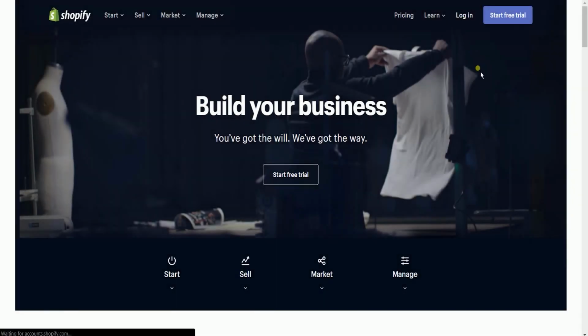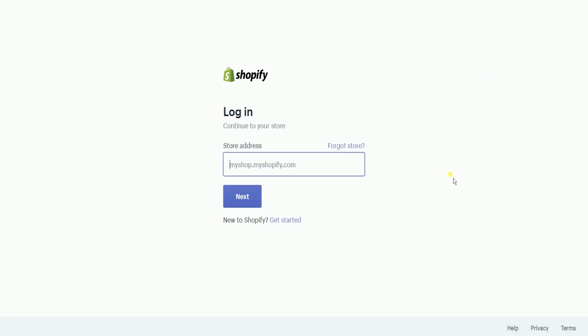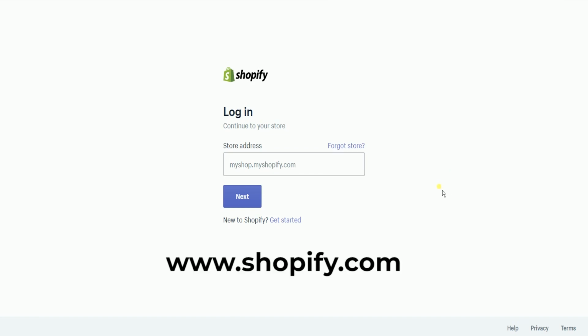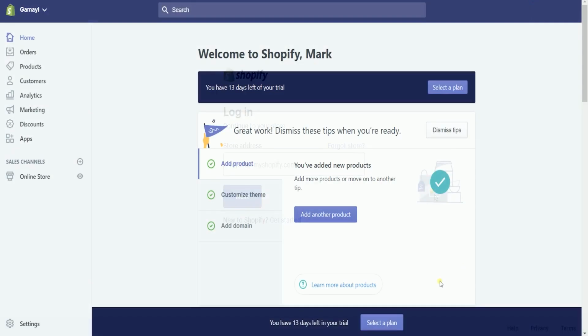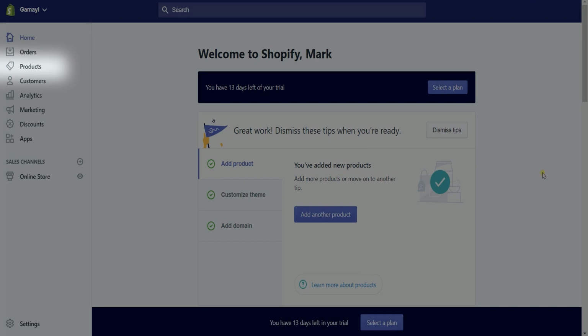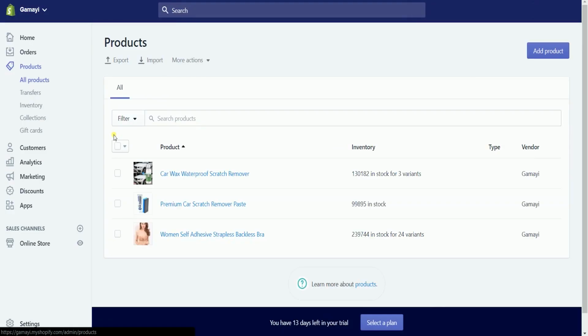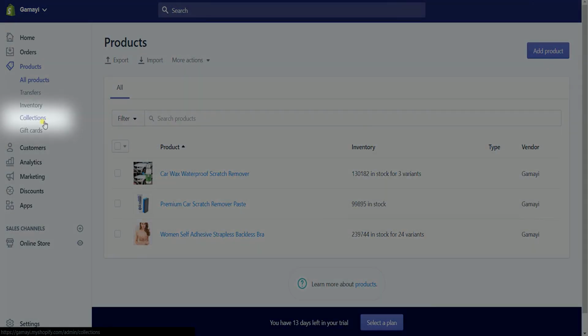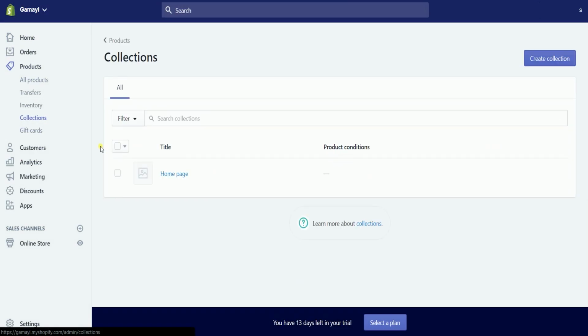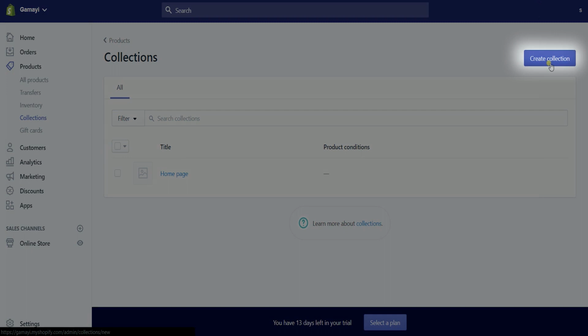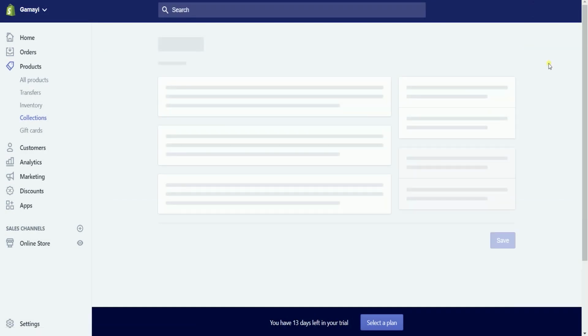What you need to do first is to access your Shopify store admin. Log into your Shopify account at www.shopify.com. Once you're in, click the Products section on the left side and select Collections under Products. By default, the home page collection is always there. It is a collection of all of your products. Click the Create Collection button on the upper right of the page to start creating one.